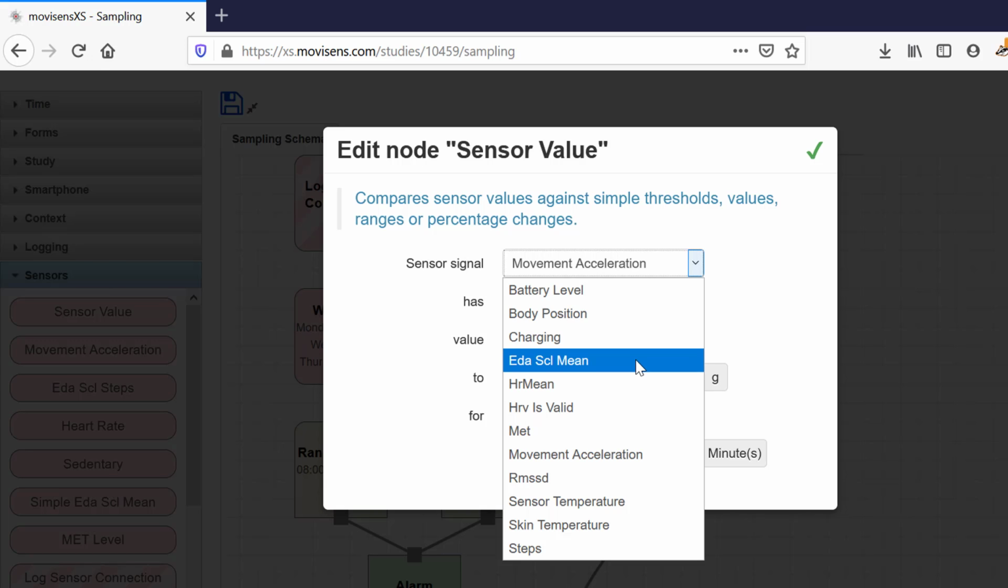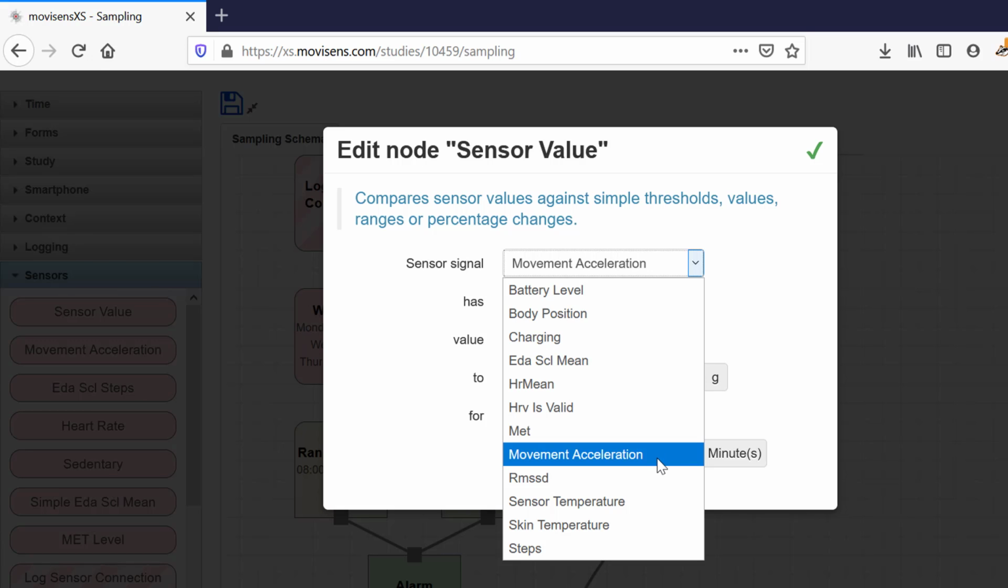EDA SCL mean obviously can only be used with the EDA sensor. Heart rate variability is valid, can also only be used with the ECG. MET can be used with the whole array of sensors, but is position dependent. Movement acceleration, the whole array of sensors. RMSD is strictly with the ECG MOV4, so that's a calculation of heart rate variability. So the root mean square of successive differences.